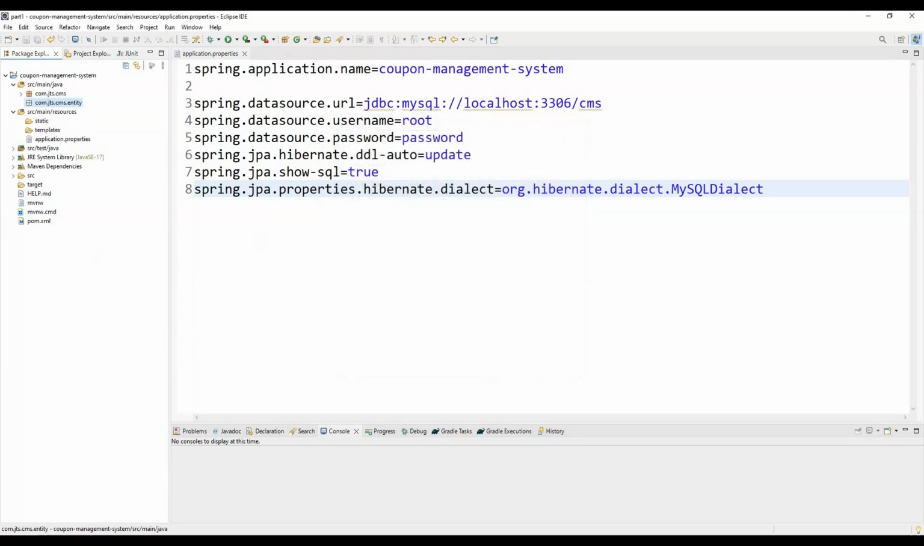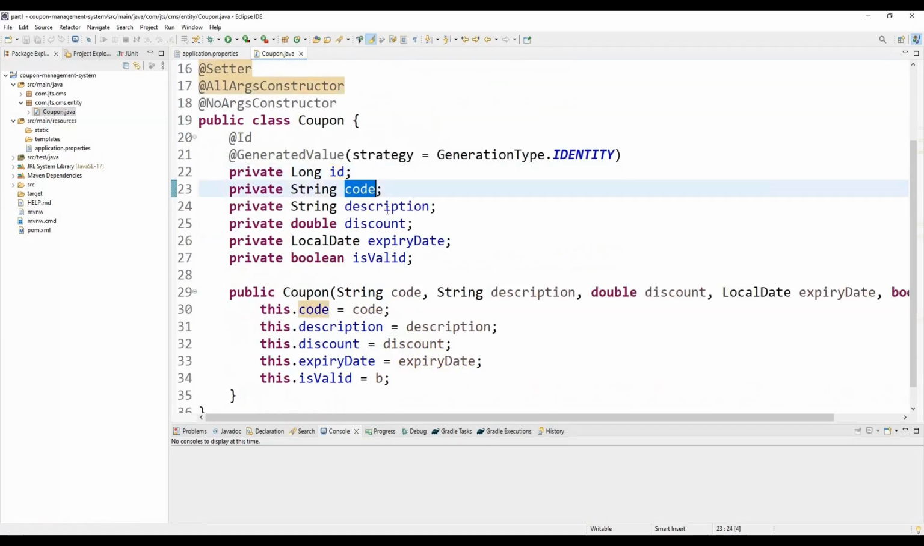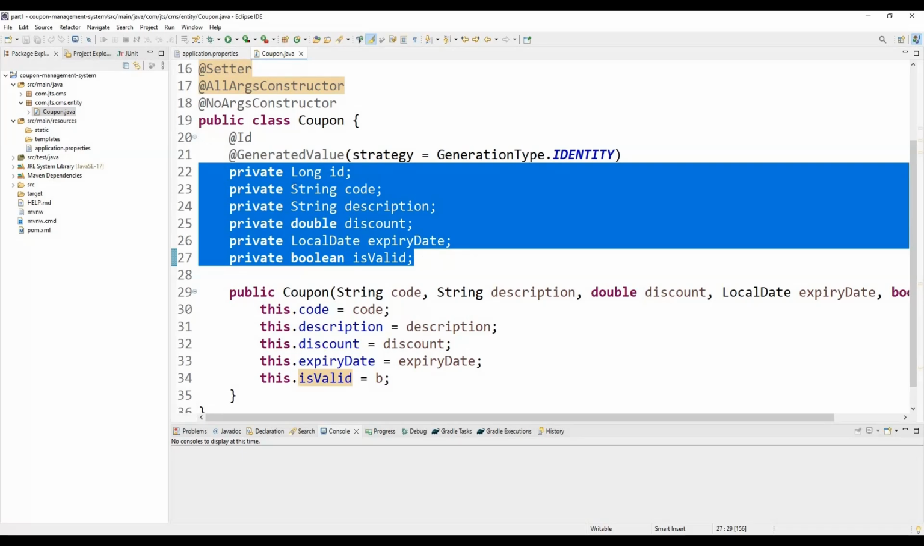Okay, and then we need to create that particular entity over here. So let me add this one. Okay, so here if you see that ID, code, description, discount, expiry date, and is valid field we have added. So these are the fields. They will also be available in the database, which will be generated automatically once we start this application.